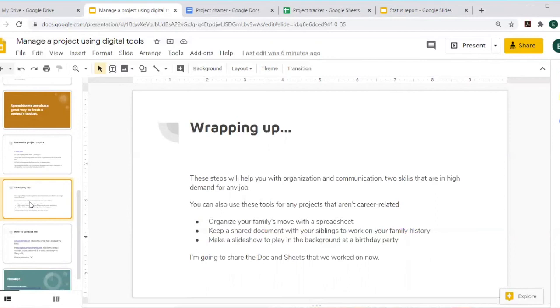You could have a shared document with your siblings if you're working on a family history. Everyone could just add to the same thing instead of swapping papers around. And you could make a slideshow to play in the background at a birthday party or something like that, which wouldn't really be a project, but is another way of using slideshows.